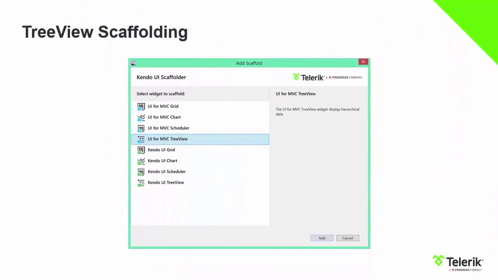Next, I'll show you how to get started using the new tree view scaffolding. Let's jump over to Visual Studio and see it in action.